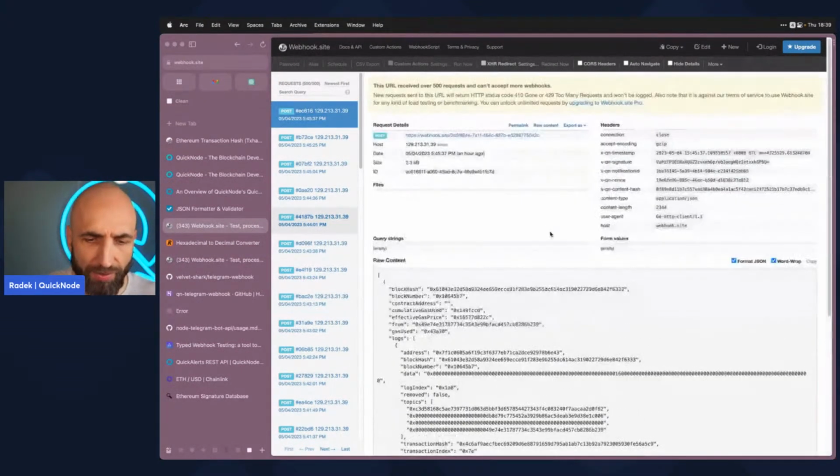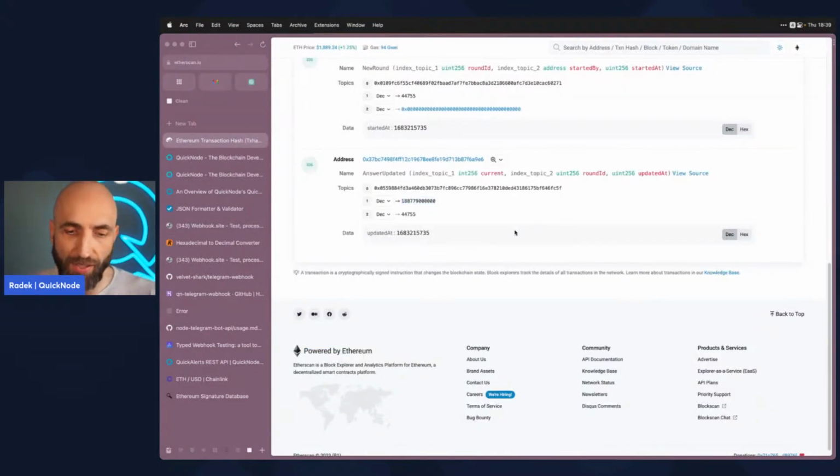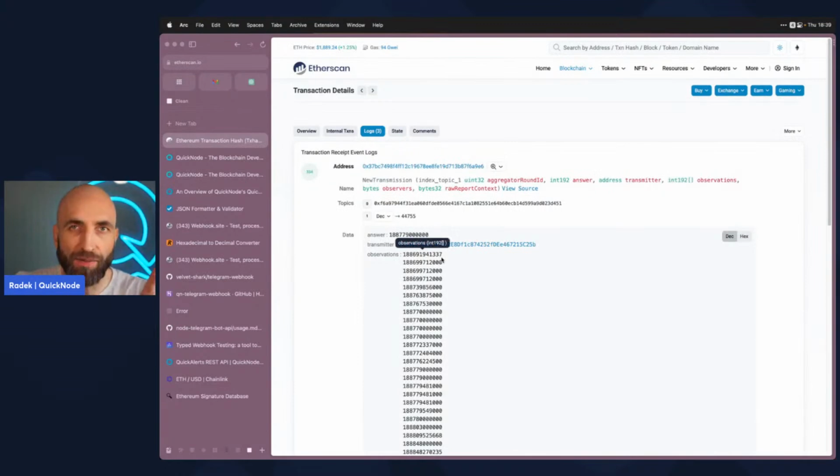I wanted something that gets a lot of transactions. So this is great to have, but how to take advantage of it? And for that, I have created a very simple app which will send you a Telegram message as soon as one of your QuickAlerts hits.